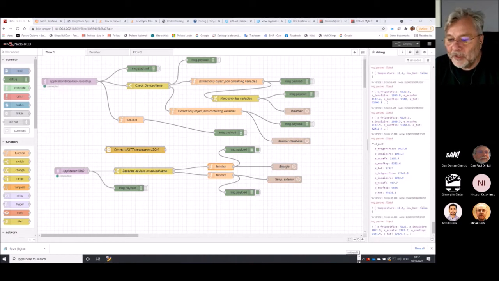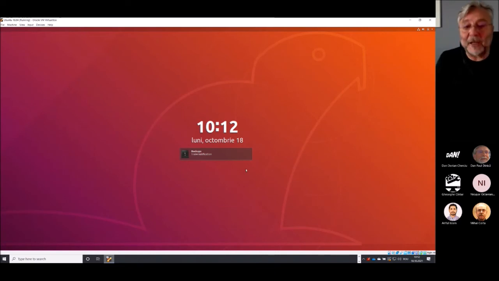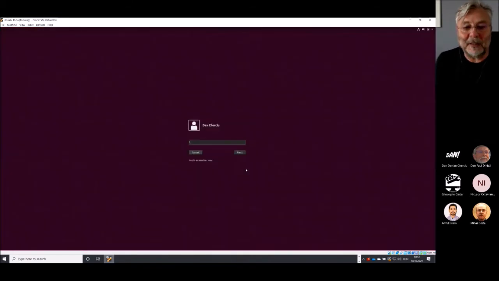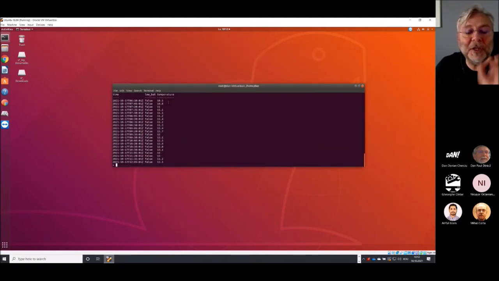InfluxDB. You can see here I have this Linux machine. This is our application server. On this machine is running Node-RED, and it is running InfluxDB, so the database, and also it is running what you will see later, Grafana.